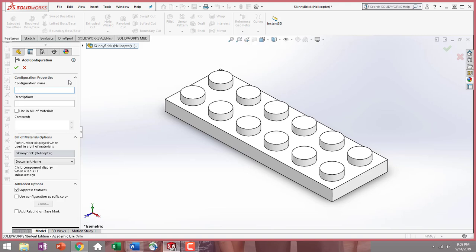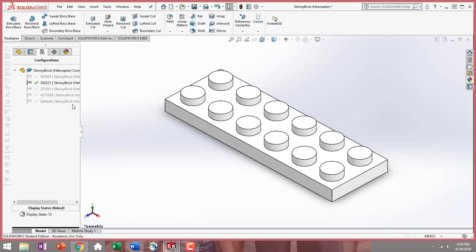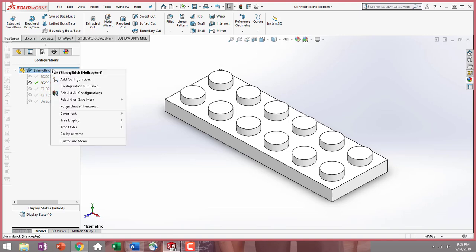The next part number is 302221. This is a red 2x2. So there are a couple of these configurations in this certain Lego kit where we only are going to need to change the color.